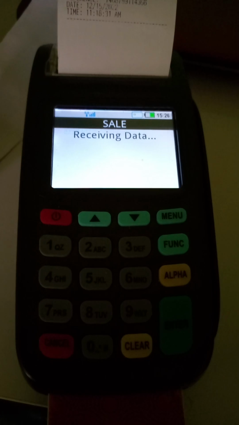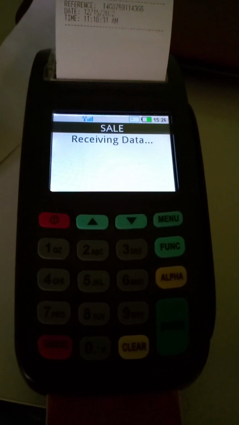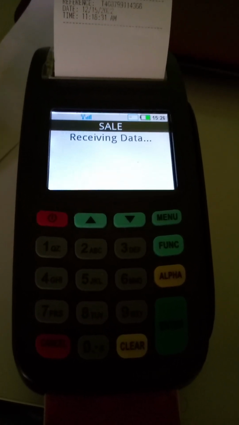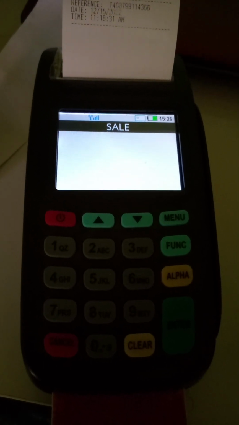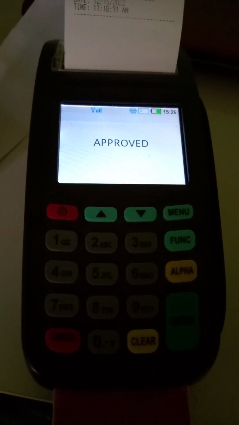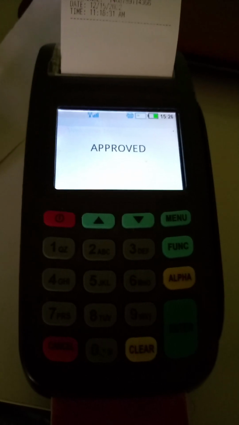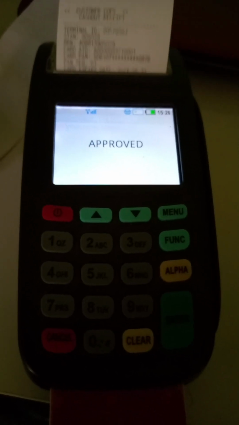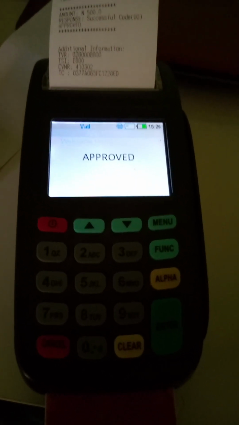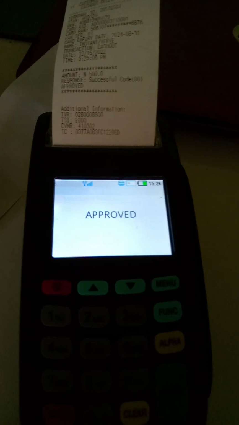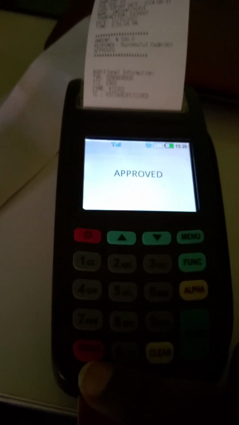Okay, we are still holding on. The data is being retrieved at this time. Okay, so the transaction is successful. A receipt will be generated automatically. Please understand, attempting to cancel the transaction will cause the system to print an additional receipt.